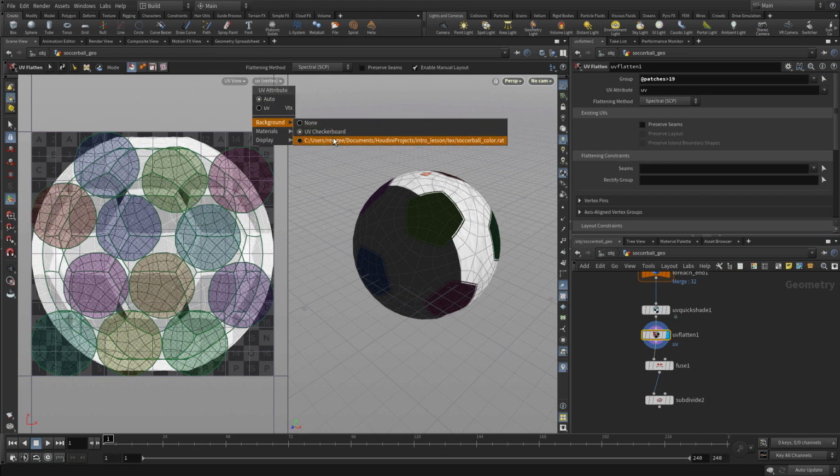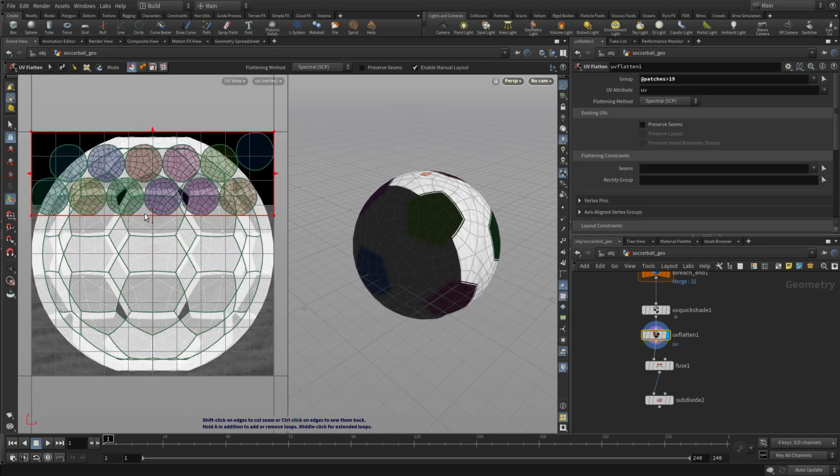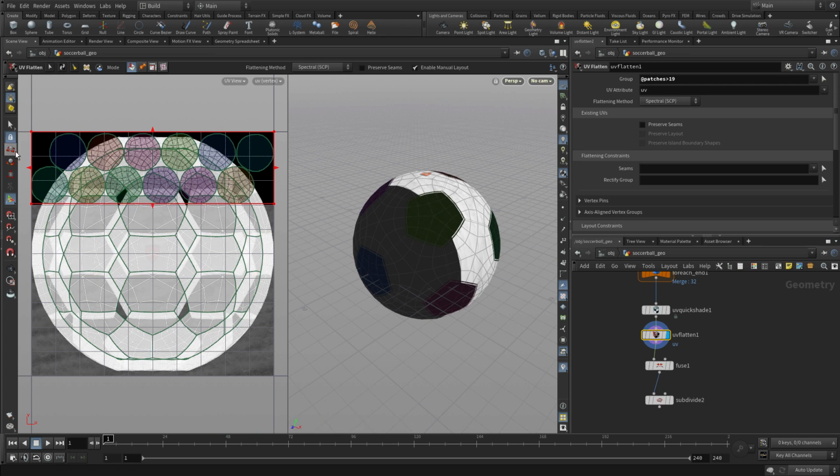Now what that means is let's set the background to the texture that we're working with. And now we can get a little handle for this UV Flatten that says what's the bounding area that we want to work in. And we can take this and push this up into the dark area up at the top. So instead of laying it out over the whole UV grid area, we can focus on a certain area.